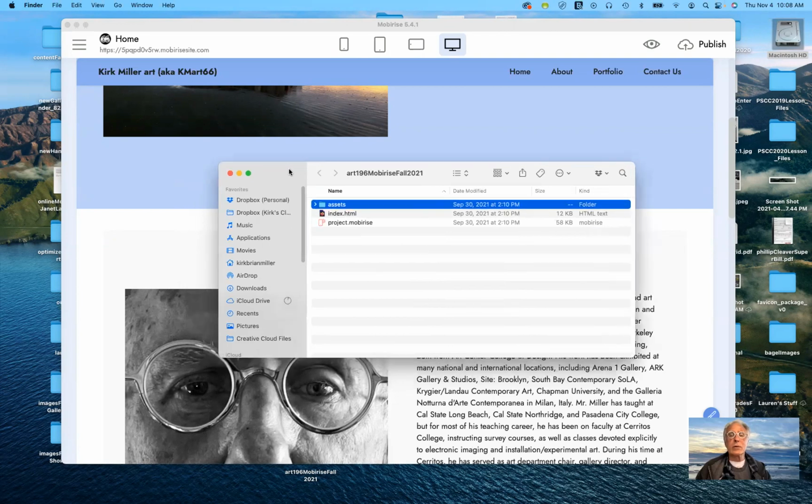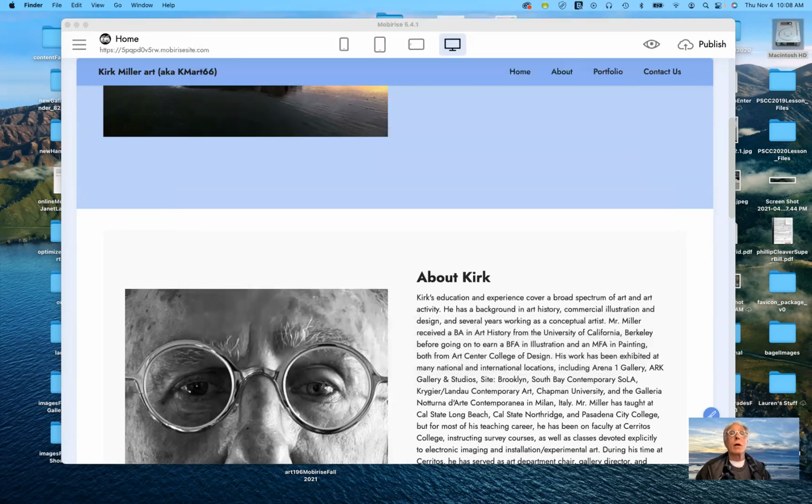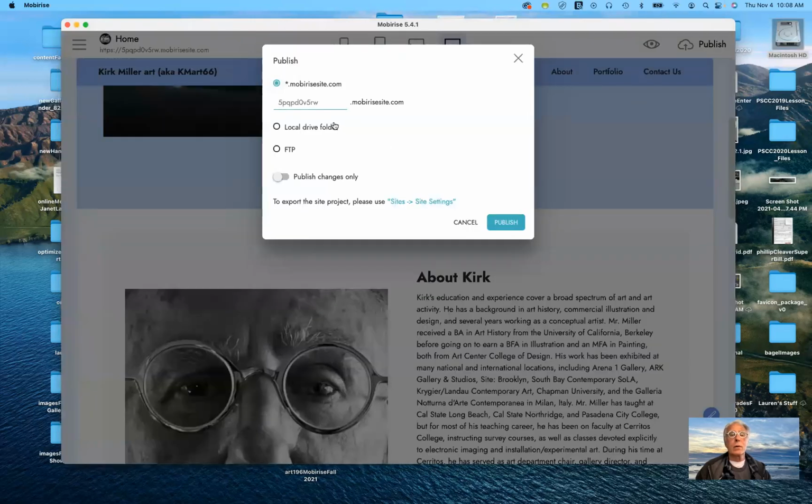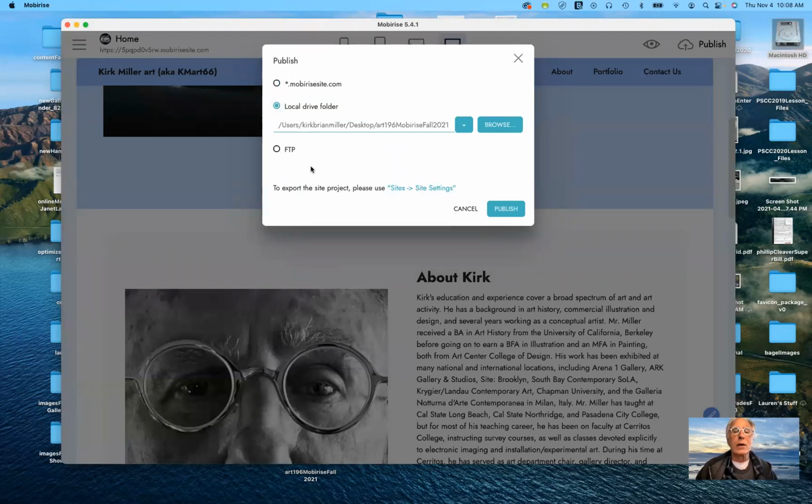So now that I'm ready to publish this, not on infinityfree.net just yet, but locally, what we want to do is in the upper right-hand corner where it says Publish, I'm going to go ahead and select Publish. Now, what I want to do is publish it to a local drive folder, and that's it. And that's the folder that I told you that you need to create. You can see on mine, it's Users, Brian Miller. It's on my desktop, and the name of the folder is Art 196 Mobirise Fall 2021.